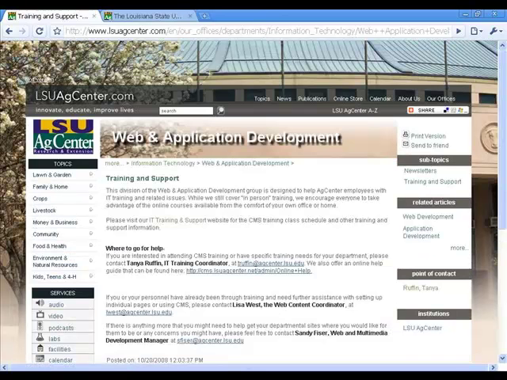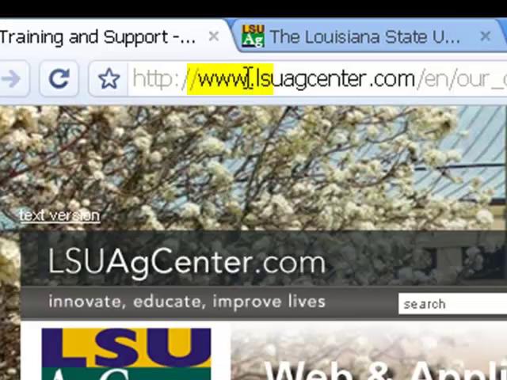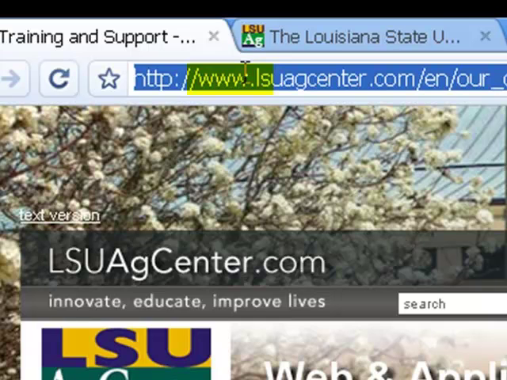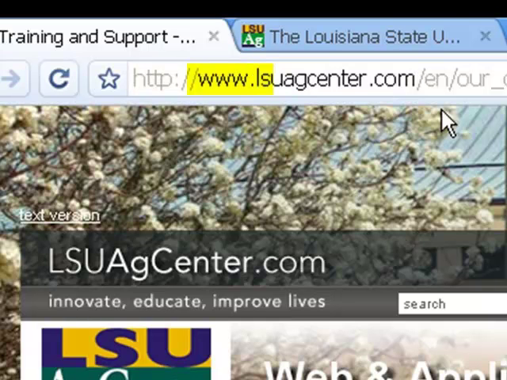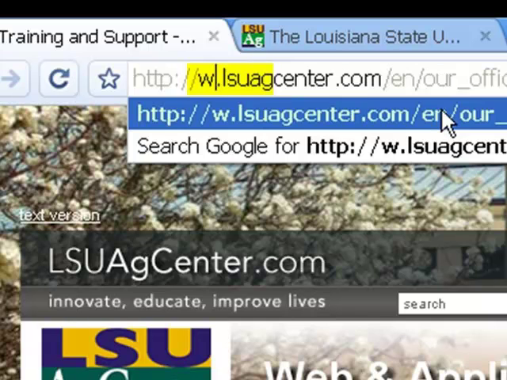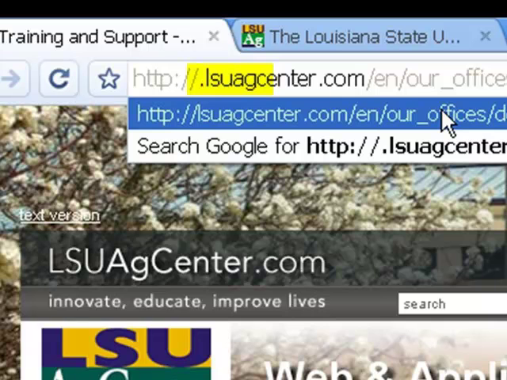Now the easiest thing to do is go up to your URL at the top and place your cursor between the last W and the dot. So it would be www, cursor, .lsuagcenter.com and the rest of the address. Now I'm going to backspace 3 times, removing the www. You want to make sure that you leave the dot in place. Then I'm going to substitute for the www, the word edit.